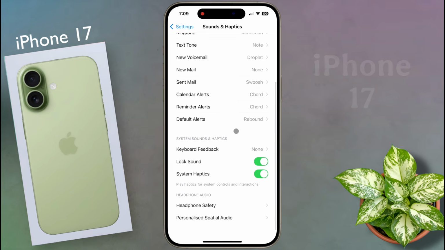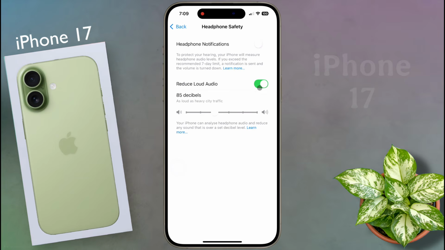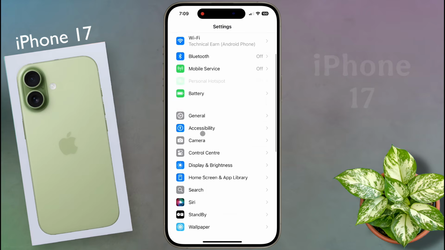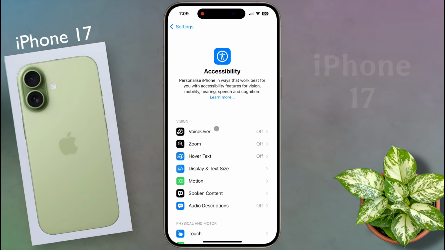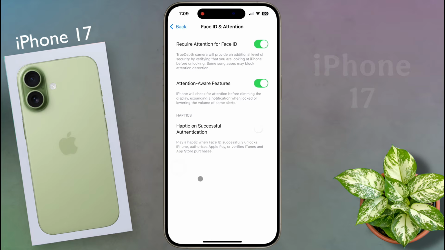After that, scroll down and tap on Headphone Safety. If the Reduce Loud Audio option is enabled here, then turn it off. Now go back to the main settings. Next, open the Accessibility option. After opening this option, tap on Face ID and Attention and turn off the Attention Aware features.